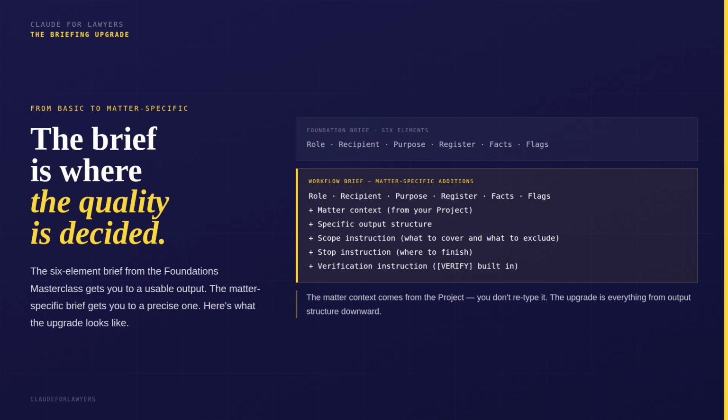For most of the work that matters in legal practice, drafting a letter that goes to a client, reviewing a contract that a deal depends on, producing an advice that someone will act on, you don't want usable. You want precise. The matter-specific brief is how you get there. Here's what the upgrade looks like in practice. The 6 elements stay. What you add is 5 things.